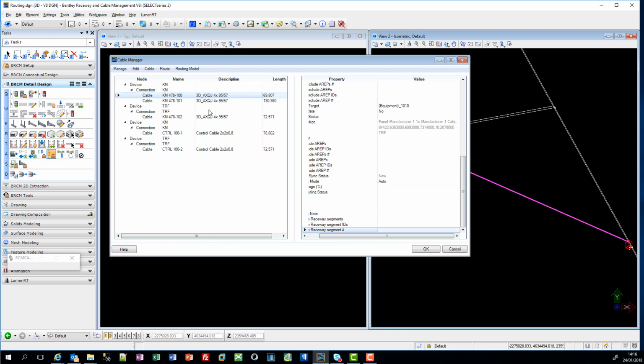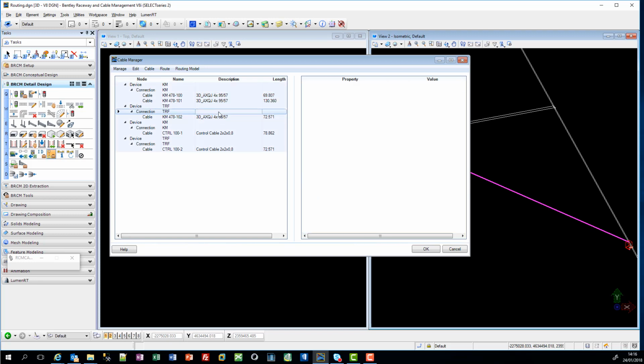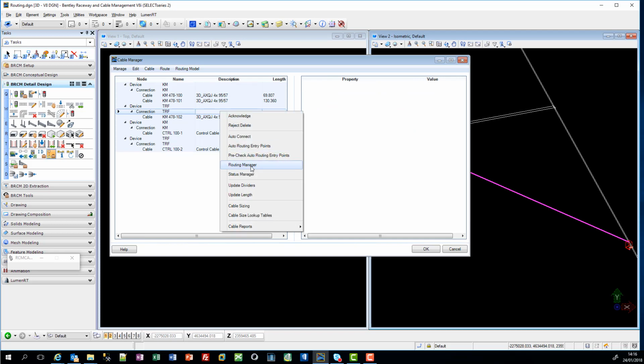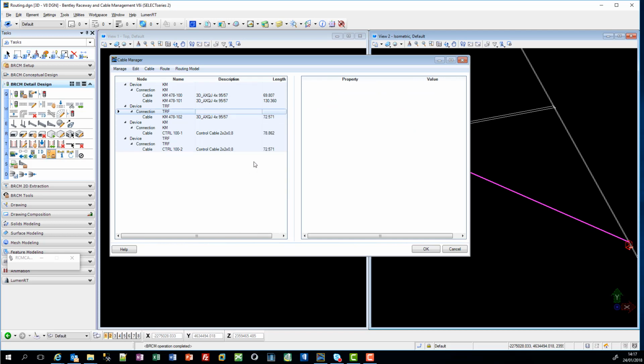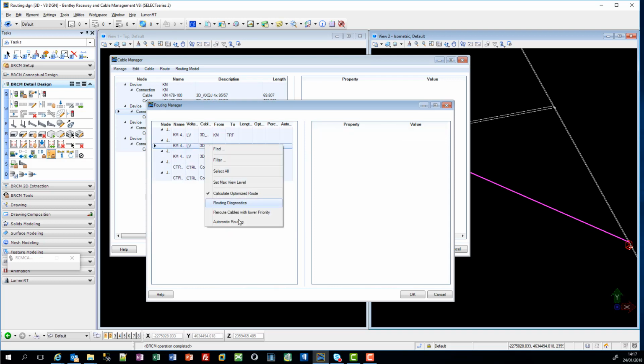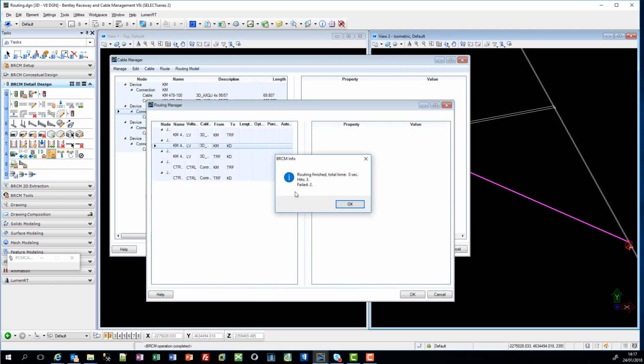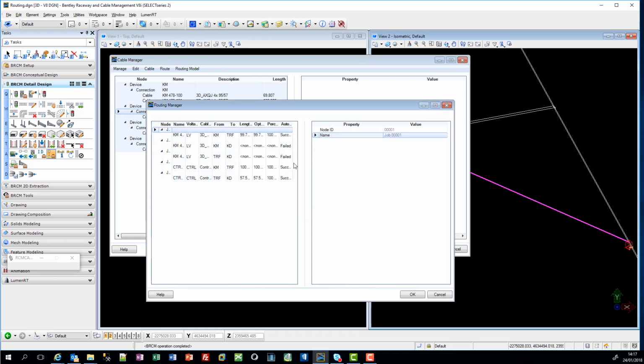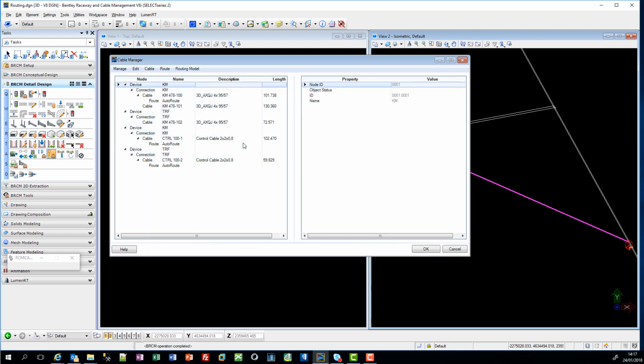After that connection, it is possible to select all and here to start the routing manager. And I will do the automatic routing for all the cables. And you see I got here 3 hits and 2 failed. And you see here the hits are listed here in the auto route.